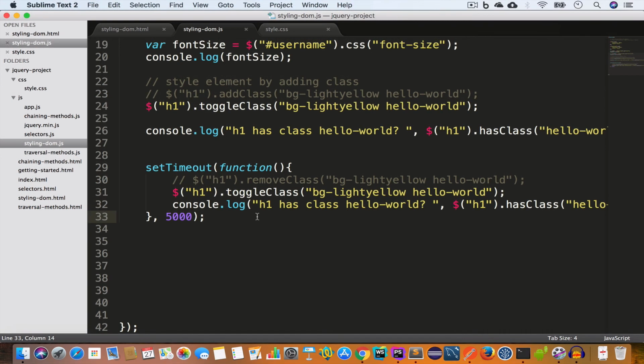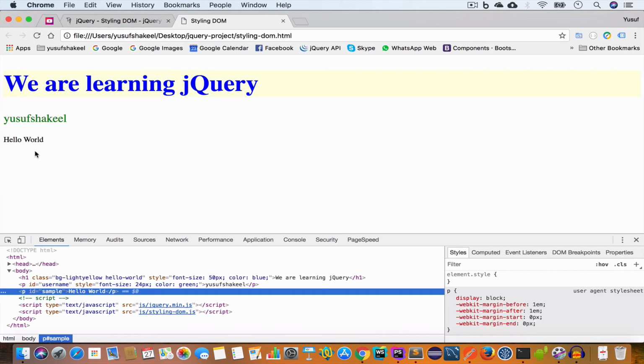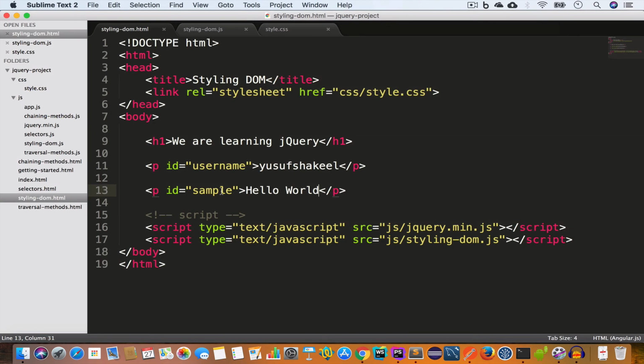Now before we end this video, let us discuss 2 more methods that we can use to hide and show elements. And those 2 methods are the hide method and the show method. As the name suggests, the hide method is used to hide the element and the show method is used to show the element. So let's say inside our HTML file, we have a paragraph having ID, let's say, sample, and let's say the text is hello world. So if we save the file, go back to Chrome, we get the hello world result. Now let's say we want to hide this paragraph after 3 seconds. And let's say we want to show this paragraph again after 7 seconds.